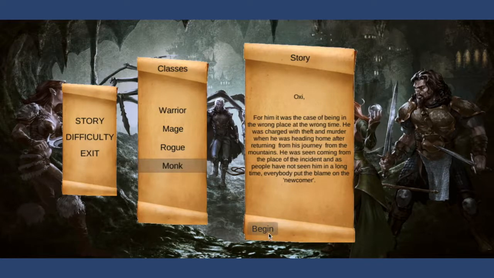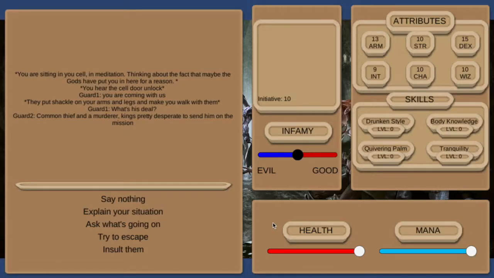Okay. A newcomer. Okay, let's go. Oh, blimey. There's a lot of stuff going on. I'm already excited by this. So we're sitting in a cell in meditation, thinking about the fact that maybe the gods have put us here for a reason, and then we get dragged to the king.